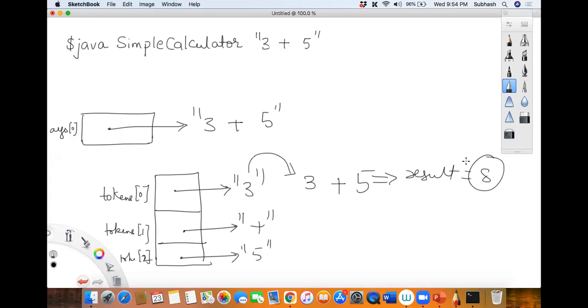System dot out dot println. Tokens of 0 is 3, plus space, plus tokens of 1 is plus, plus space, tokens of 2 is 5, is equal to in quotes, plus the result is 8. So see the output on the next page. Did you get that? Yes, sir. 3 plus 5 is equal to 8.